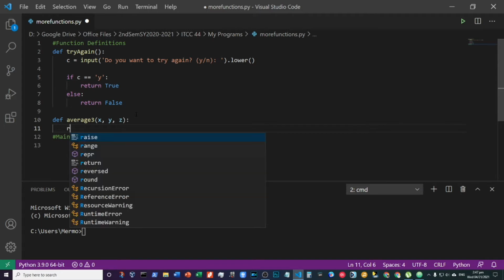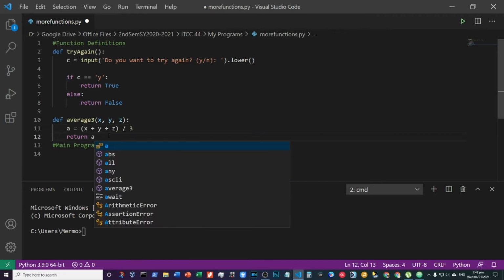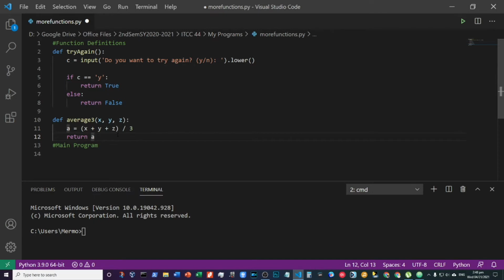You could immediately write a return statement. Then the operation: x plus y plus z, overall divided by 3. Or if you want, you could have, let's say, a is equal to that, then return a. So let's keep it like this. Now we have our function.